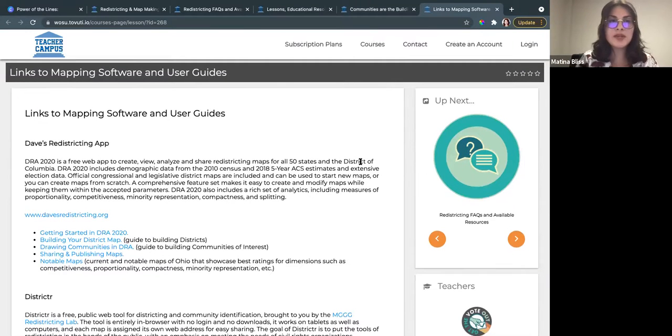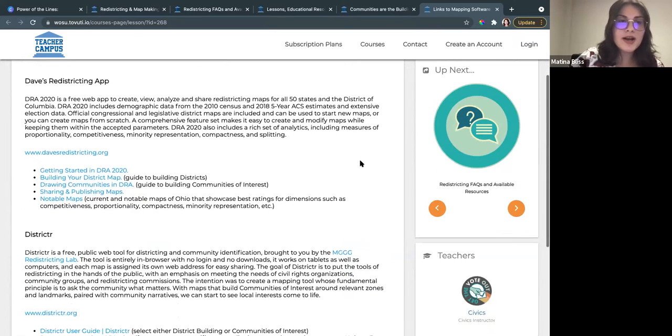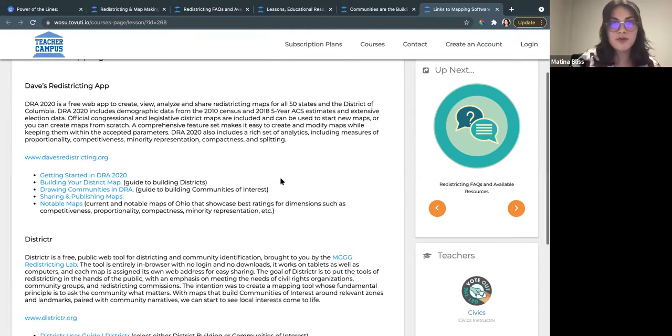The last component we have to this course is links to the mapping software and their user guides. So we recommend using either Dave's Redistricting app or Districtr. They're both very easy to use, and this page will provide information on the software as a whole, links to the software, as well as their guides. There's some videos on here, as well as how to share and publish maps made with these two different software programs.